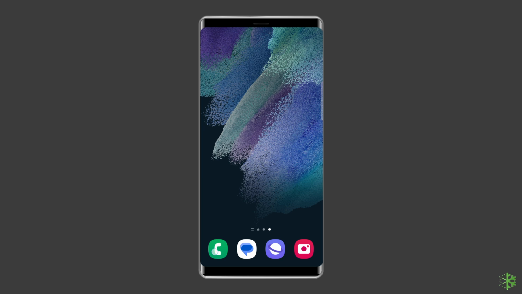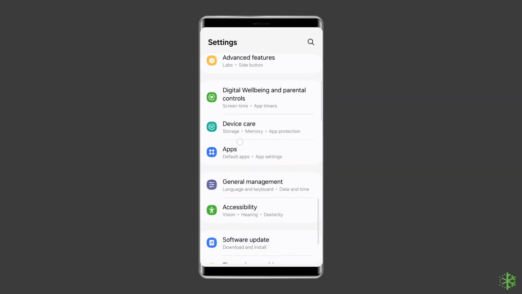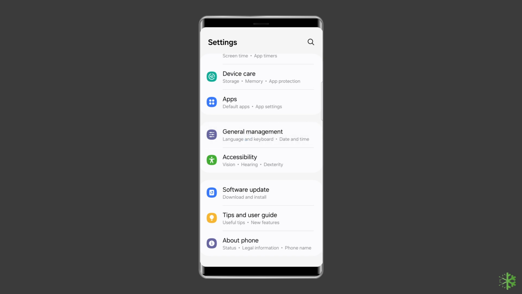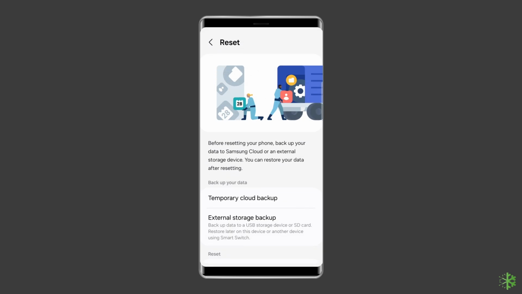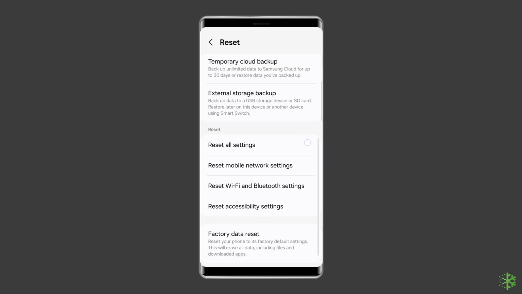For this, open the settings on your Samsung phone. Then go to the General Management. Click on the Backup and Reset. At this time, tap on the Erase All Data option. Finally, click on the Delete All Data button. After doing this, restart your phone. Now, check if the incoming calls not showing issue is resolved.